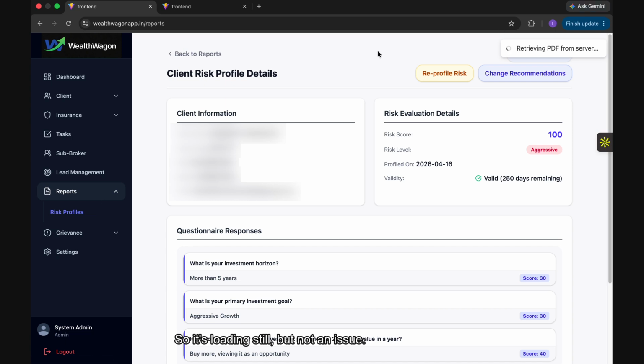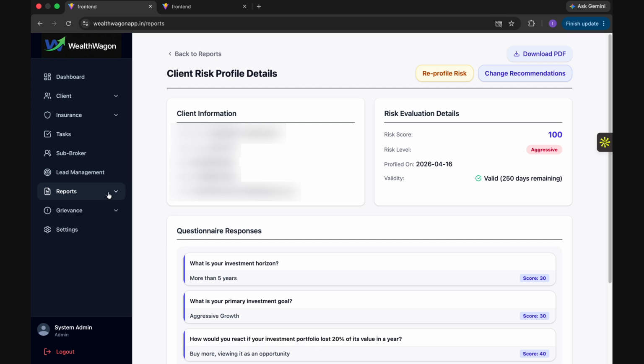So it's still loading, but not an issue. It will definitely load right now. Some security permissions issue. So that is the reports part done, right?